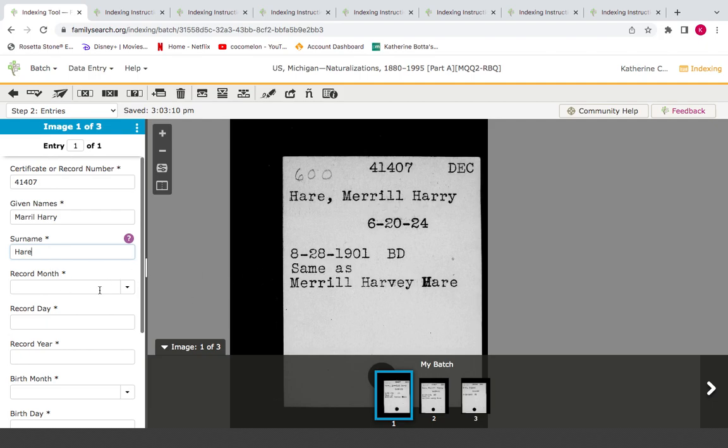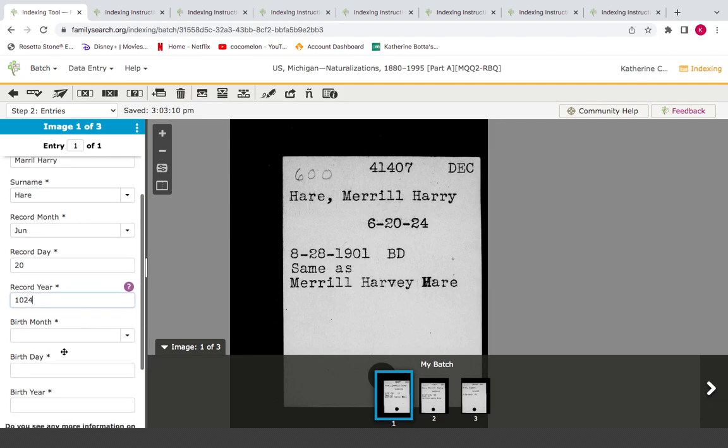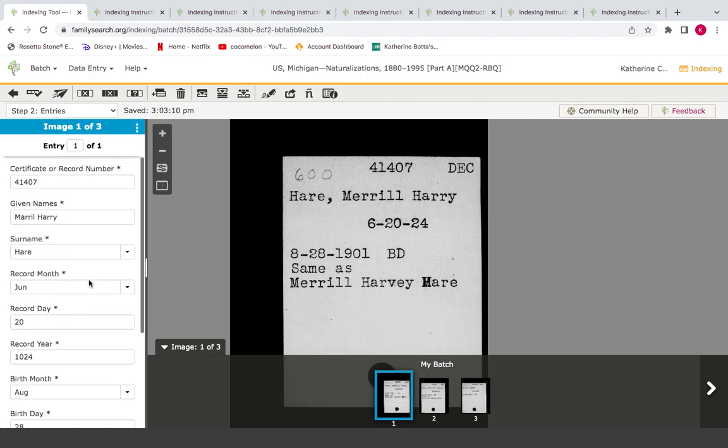Okay, record day or month. That's June the 20th. 1924 because their birthday was 1901. Birthday, August 28th, 1901. And same as Meryl Harvey Mayer. So I'm going to write out the rest of the name that I don't have. So I'm going to write Harvey Mayer.